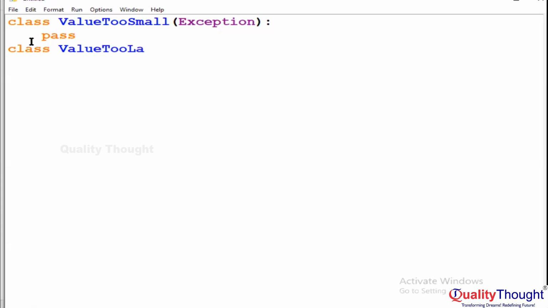Now I want to create one class, ValueTooSmall. My class is extending the Exception class. Here I am providing simply one empty class. Then another class, ValueTooLarge exception.